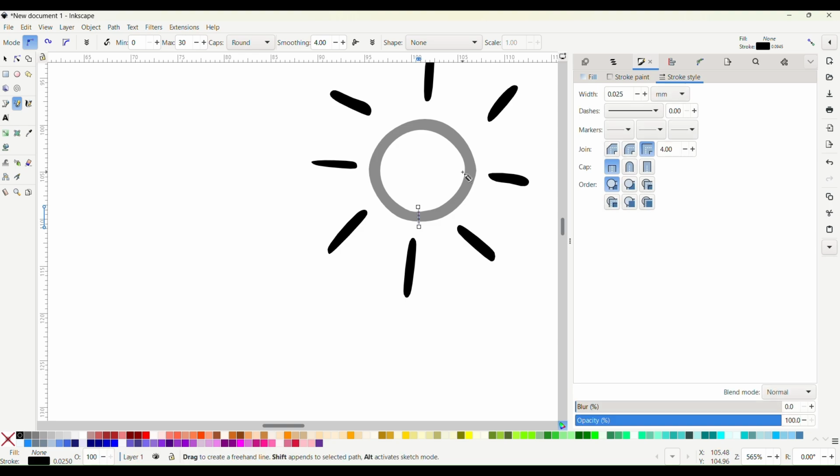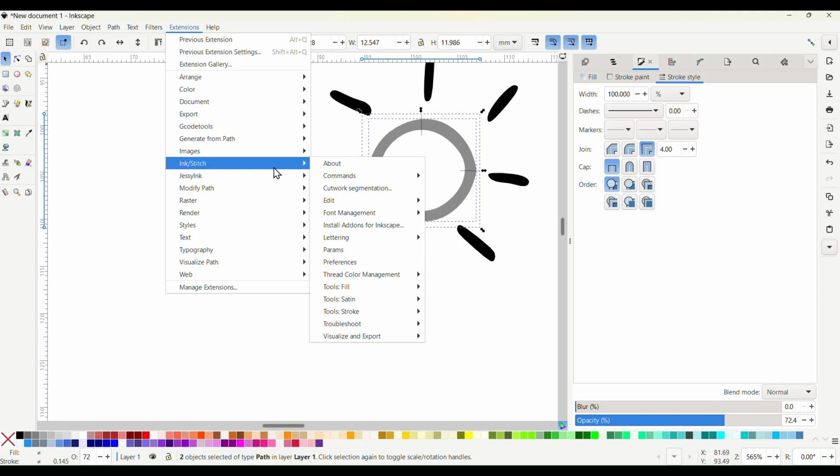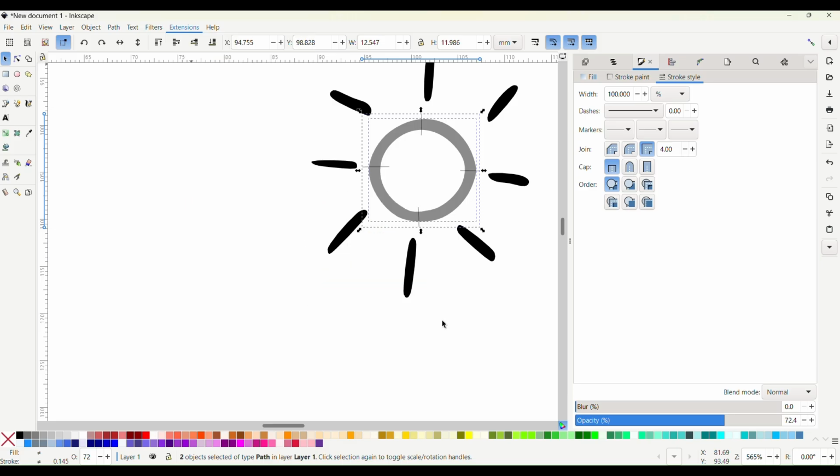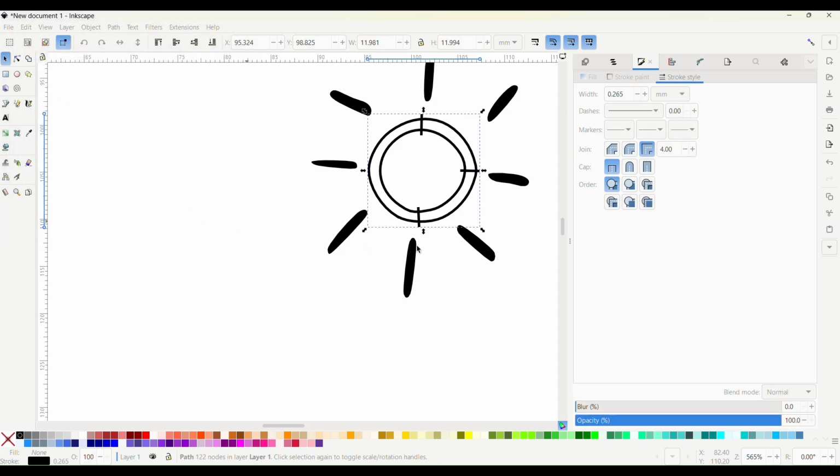We'll do one, hold your shift key while I have this one rung selected. Hold your shift key to combine the subsequent rungs. Okay. And so I have all four of these rungs that I drew selected. I'm going to hold my shift key and select the center circle. And the same thing, extension, Inkstitch, tool, satin, fill to satin. Center walkway is selected. Hit apply and close.